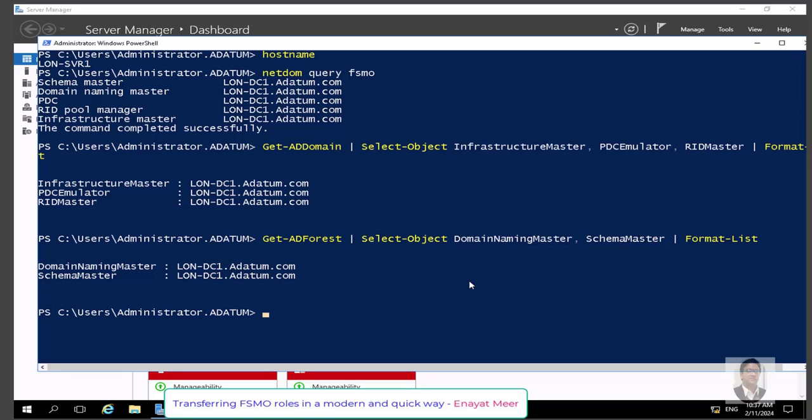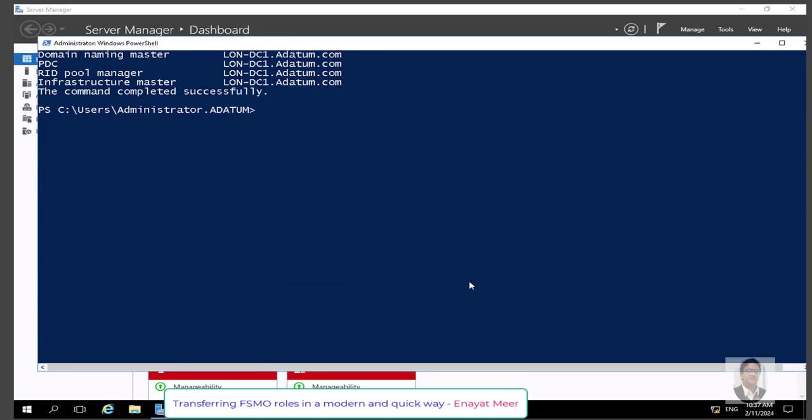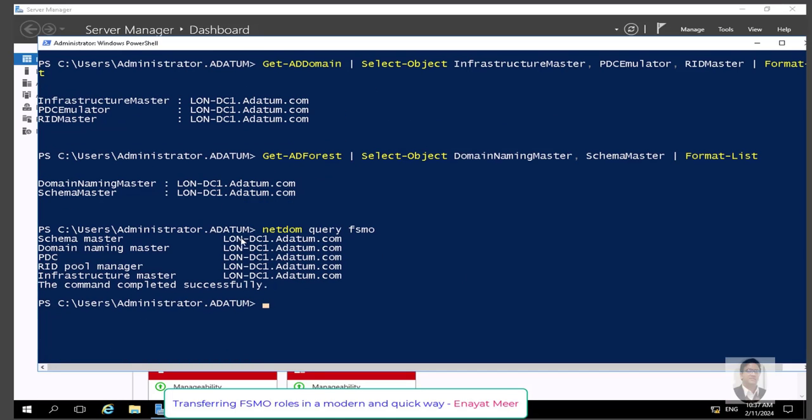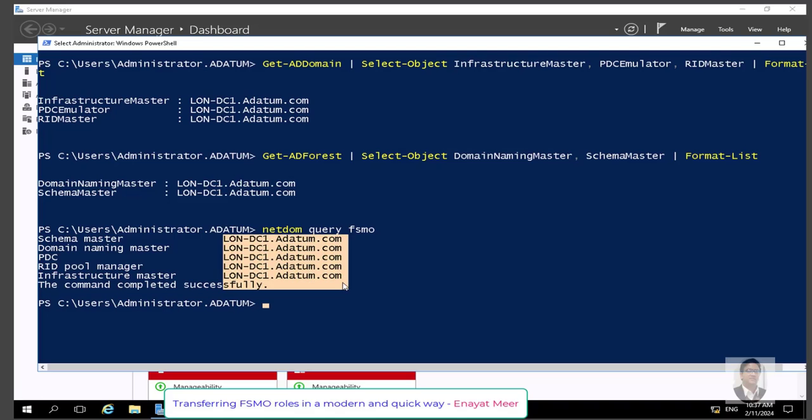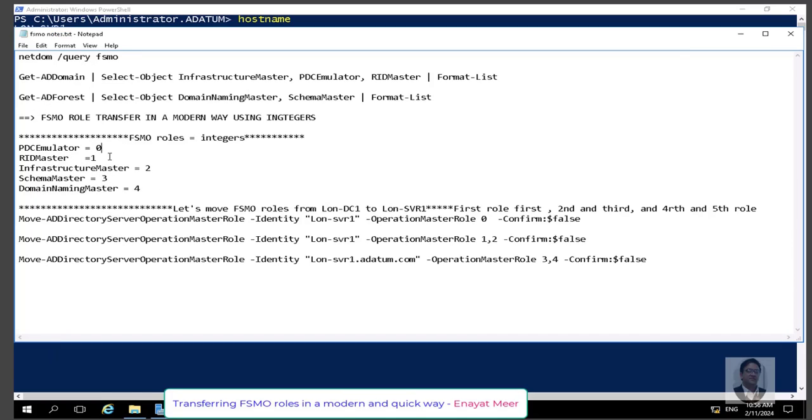So I'm going to put everything in a notepad to show you first, because as I said before, this is an advanced video. Our purpose is to transfer the FSMO roles, assuming that this server is going to be decommissioned or dead or something happened to this server. So here is my list. I will actually add this list for you, so you can copy this list as well.